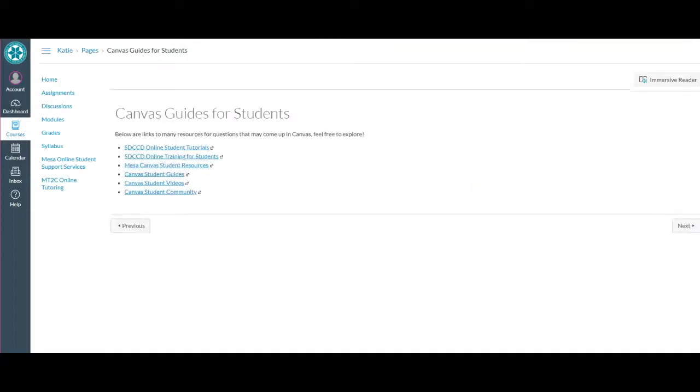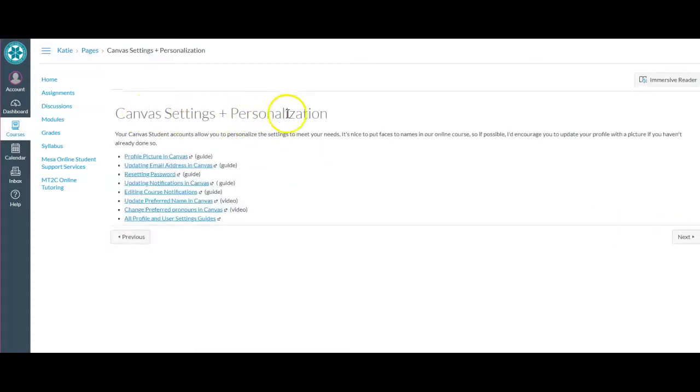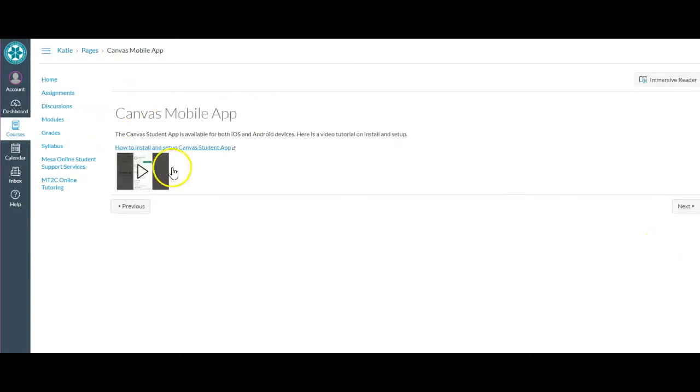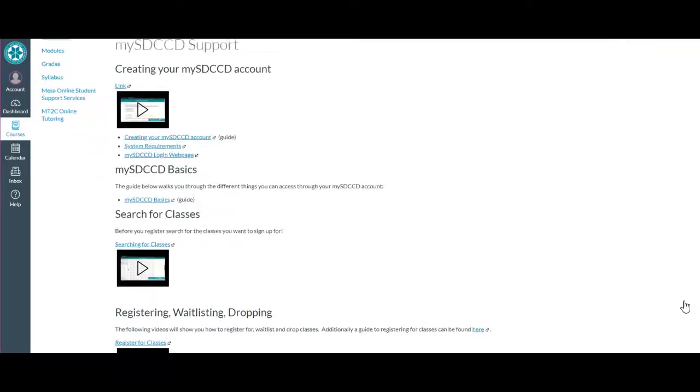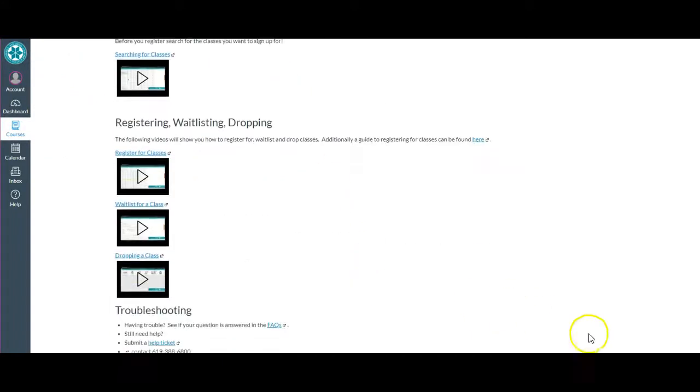They keep nexting through the module, Canvas guides for students, Canvas settings and personalization. So here's ways that they can personalize their own Canvas account. It's nice to put faces to names, so if possible, there's profile picture in Canvas. So all of this would come built in for faculty, Canvas mobile app. And then faculty members would be able to decide, hey, I'm not using Zoom for my class. I don't want to use this page. Then that would just be a page that they delete or they unpublish from the module in their course, right? They might want to add stuff to it. So here's my SDCCD support.